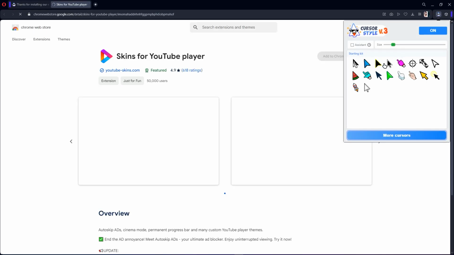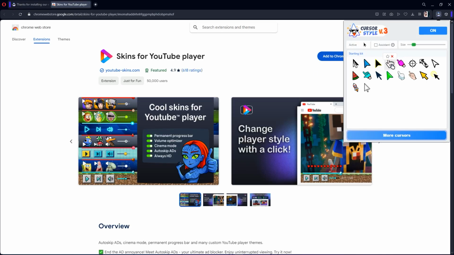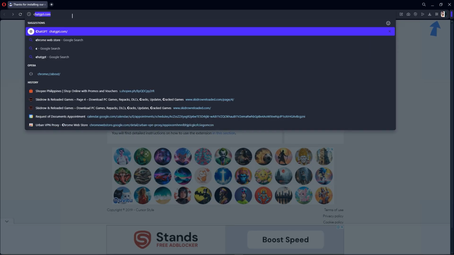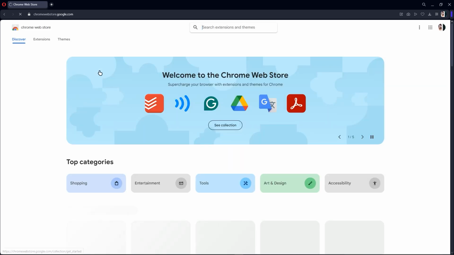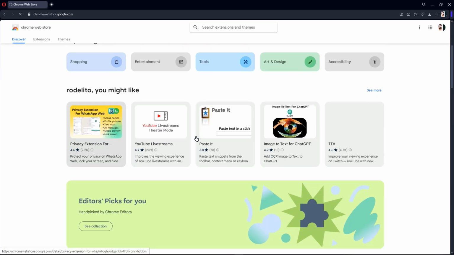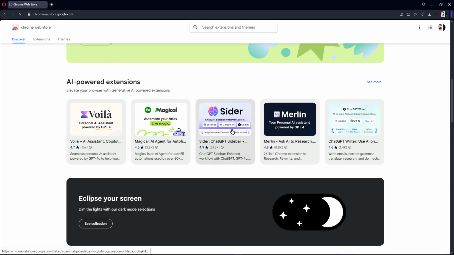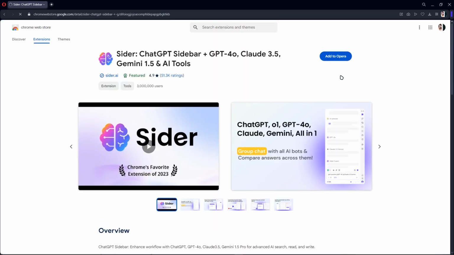So just like this, I've added a cursor style from Chrome Web Store, and usually I cannot use this because I have my own design cursor, so I have to delete that later. So anyways, we have to install another extension, which is this ChatGPT sidebar. Like it said, add to Chrome.